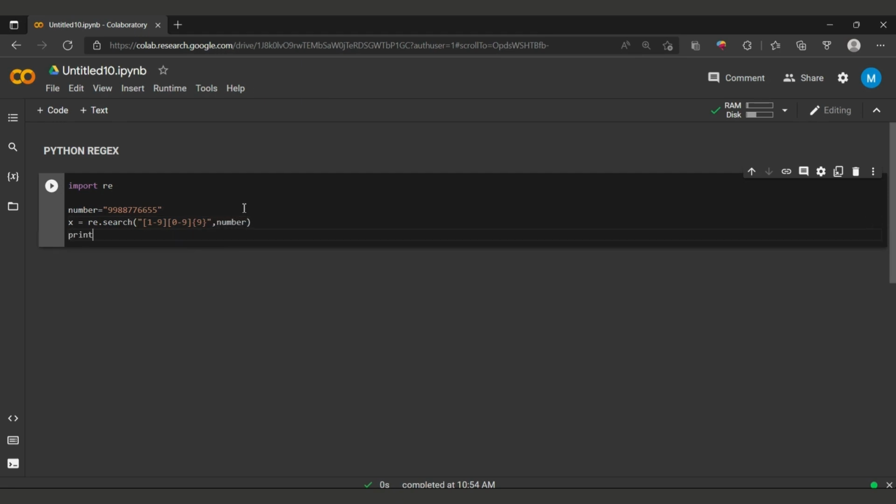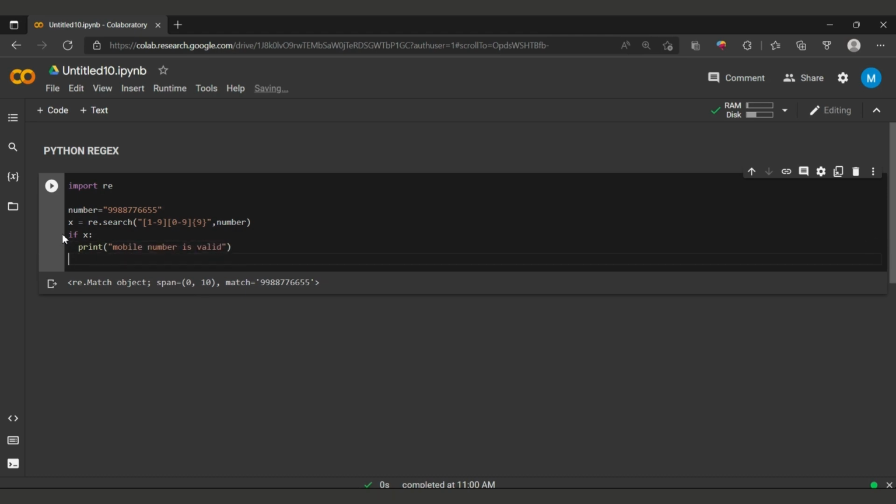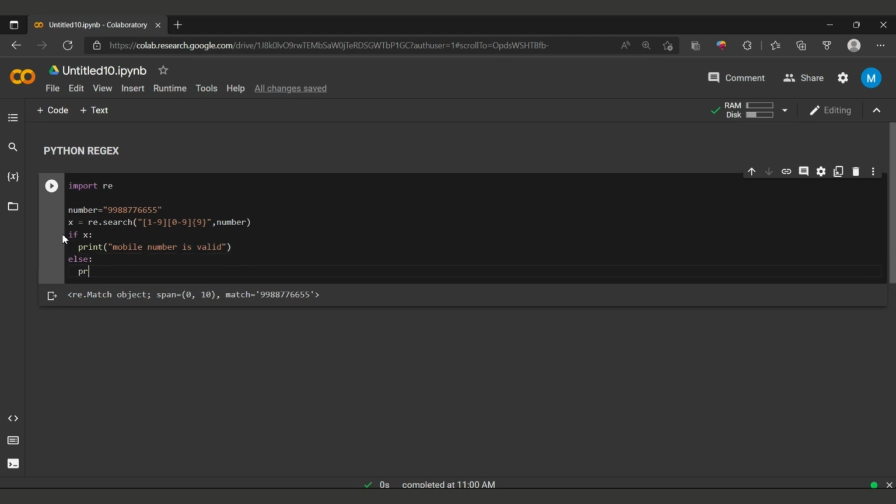Now let's print the object. The match object we get here, for your better understanding. So we got a match object, right? Span equal to 0, 10. Match is the number, right? It means it has a match. So if x, that is if it exists, then we'll print that mobile number is valid. Else we'll print that mobile number is not valid.